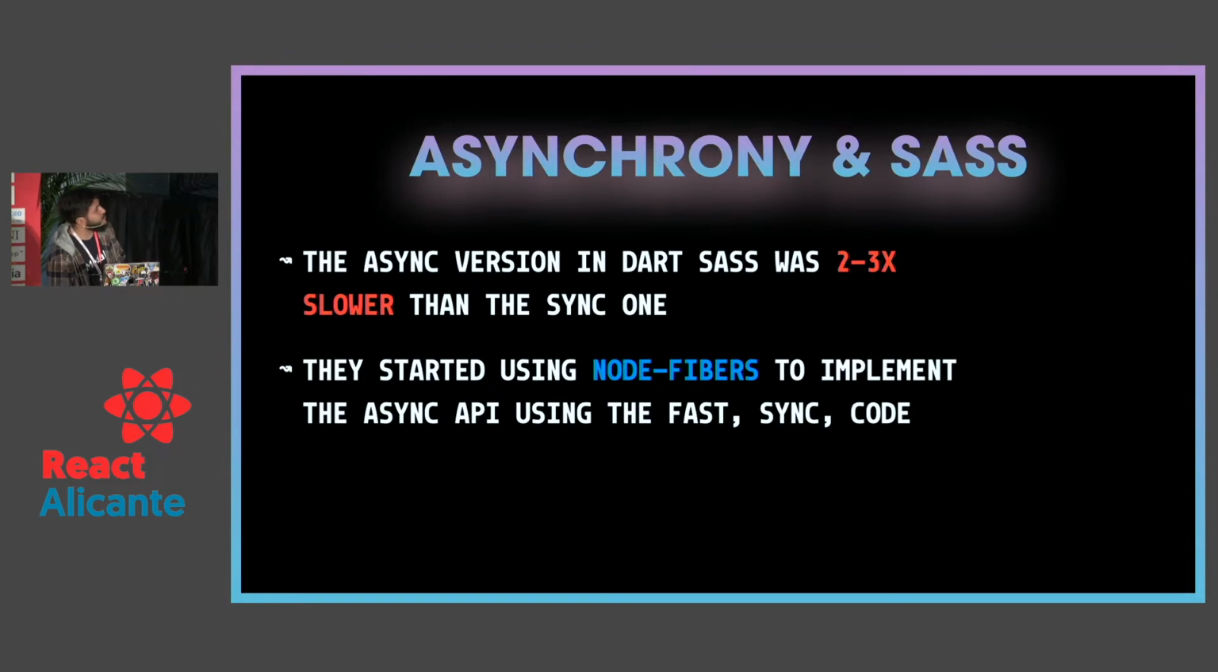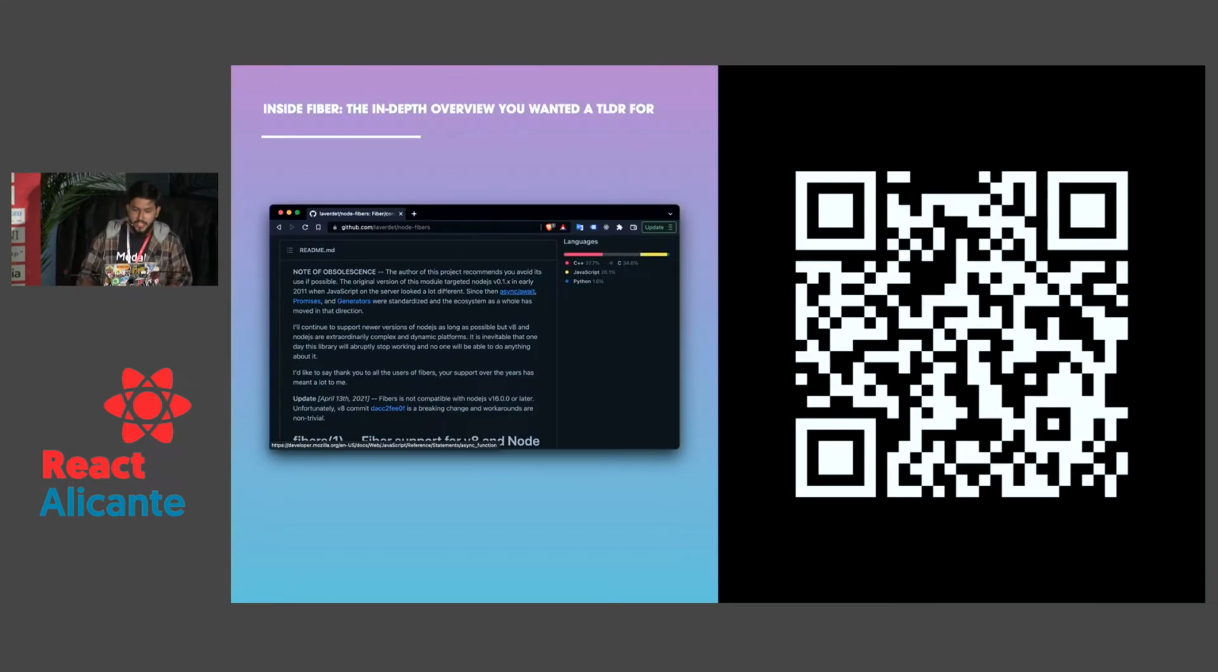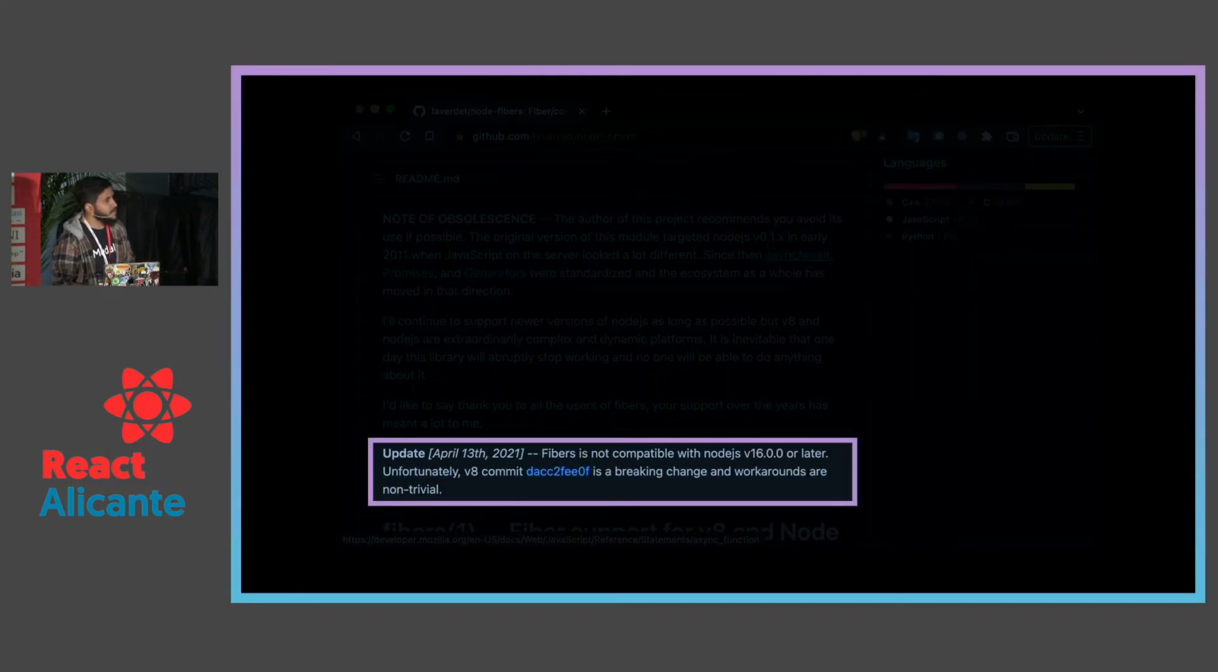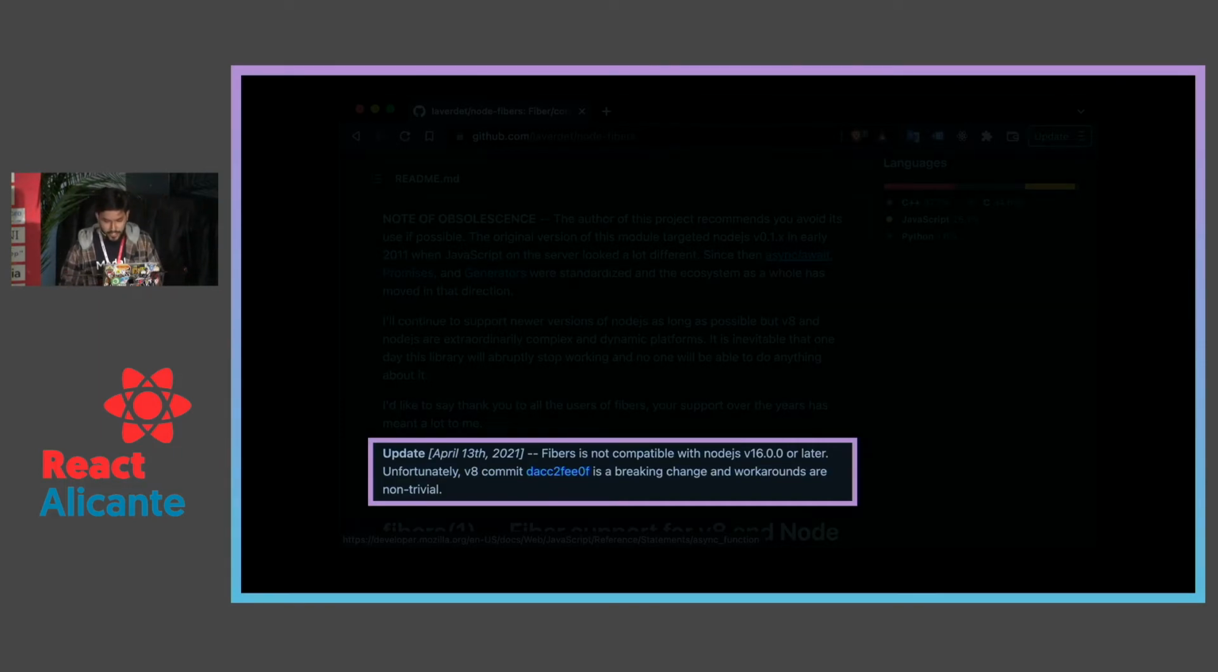To address that, they started using Node fibers under the hood to implement the async version with the sync fast code. So this is Node fibers, and for years it was one of my favorite libraries out there. Unfortunately, it got deprecated last year because of some changes in the core of V8 and Node. But the point is, we can see usage of fibers and coroutines in other parts of our ecosystems.